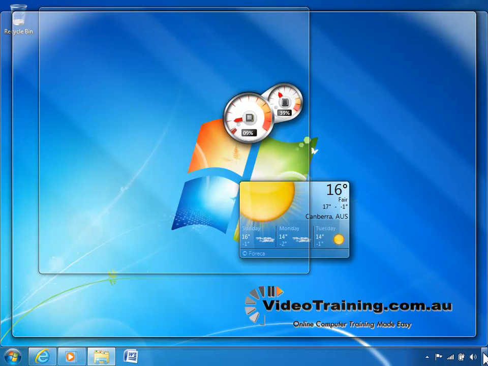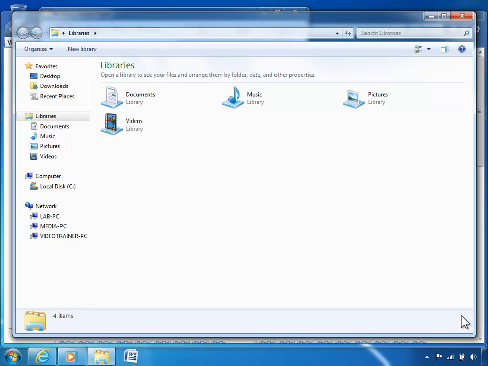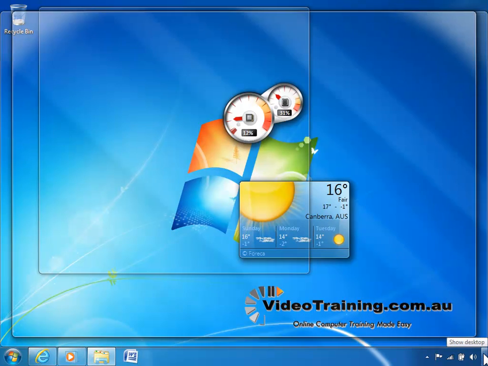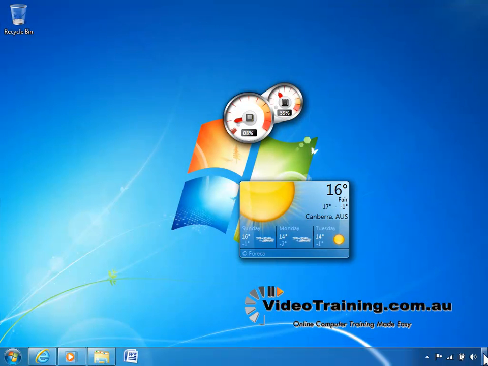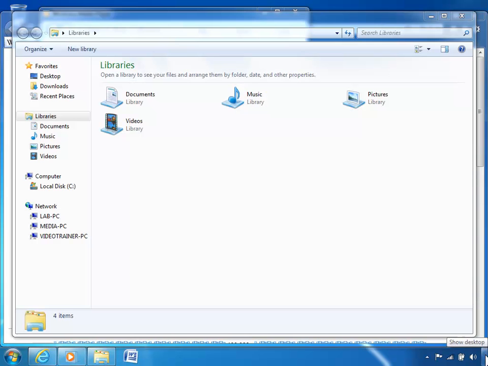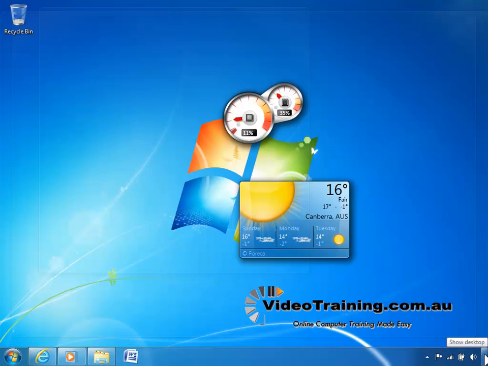So maybe if we want to see what the weather is, or how hard our computer's working, or maybe some headlines, we can do that very quickly and easily. If I move the mouse pointer away, all of the applications are now visible again. If I move the mouse pointer back over the Show Desktop button, they become transparent. If I click on this button, all of the applications are now minimized. If I click on it again, all of the applications are now restored. So this is another interesting and useful piece of functionality to be aware of, and that is the Show Desktop button. So that's a quick look at desktop gadgets as well as the Show Desktop button.